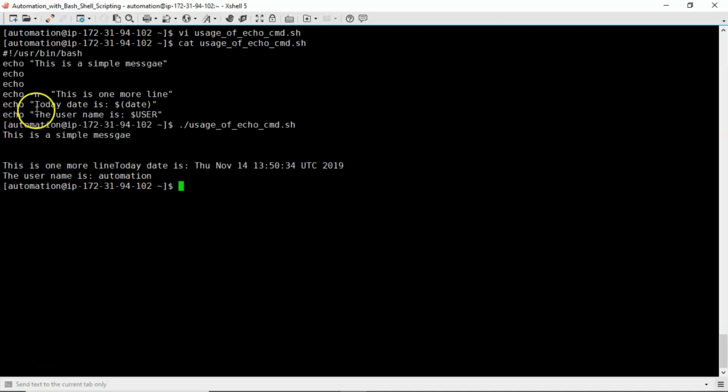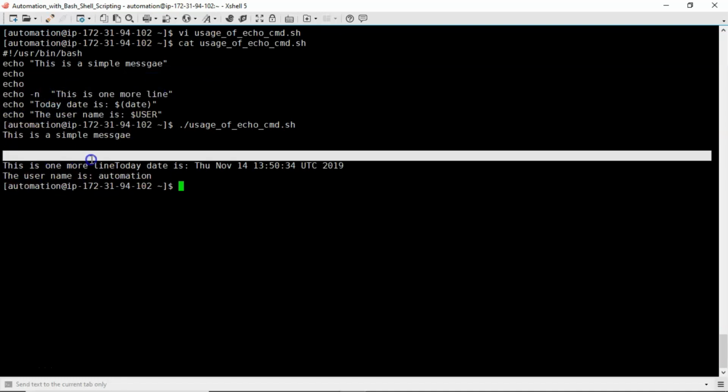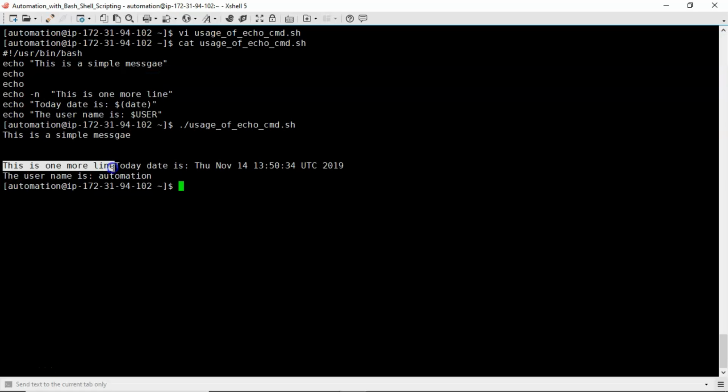See, you are having -n for "this is one more line". Yes, you are getting this is one more line. But after that, generally your cursor has to go to the next line. But because of this -n, your cursor won't go to the next line, and whatever is there in the next line will be executed in the same line. That's it. So that is the usage of -n. Sometimes while writing our shell script for designing purposes, I mean to showcase our shell script, we will use the -n option as well.